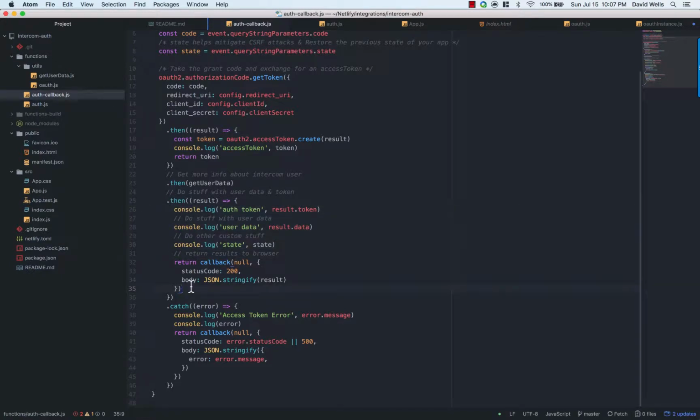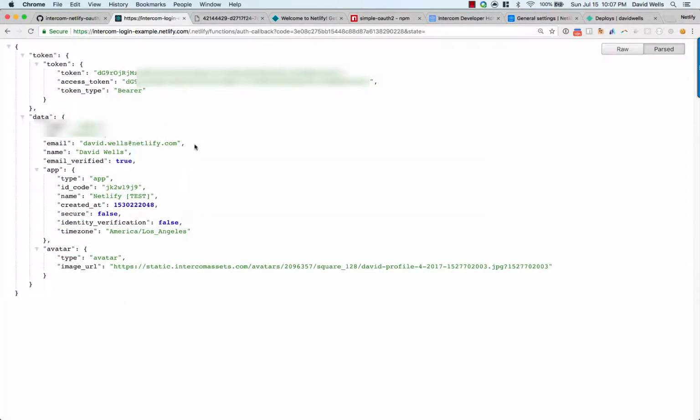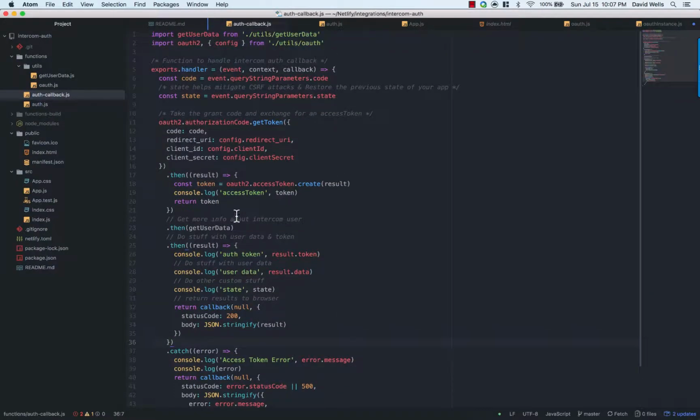And then in this example, we're just returning a 200 response with these stringified results to the browser. So that's actually what we're seeing here. In your application, you'd probably save this data and do something with the user information. But that is what it's doing in a nutshell.